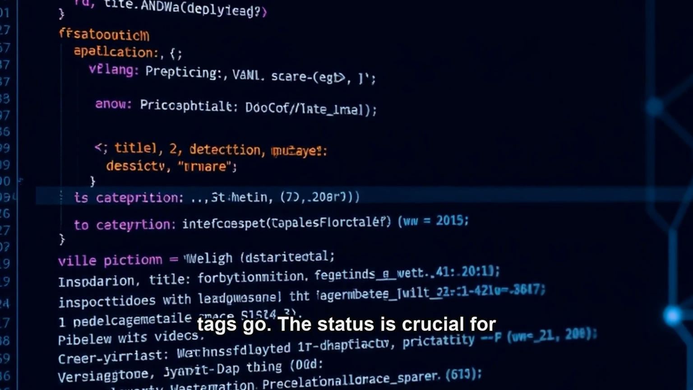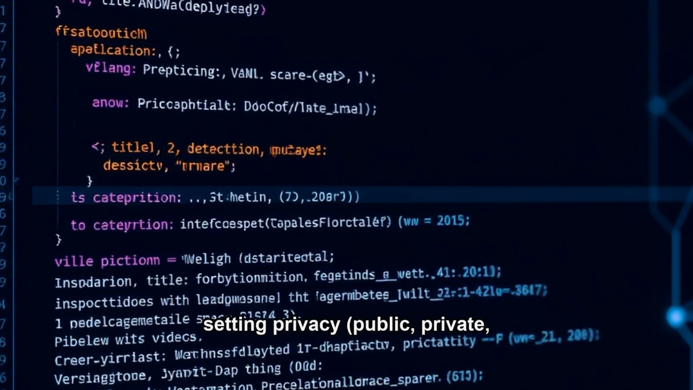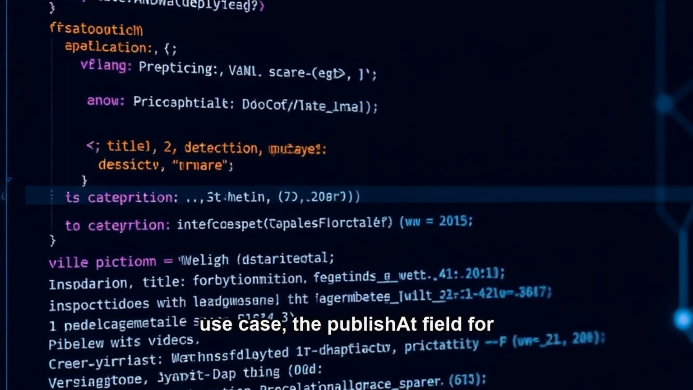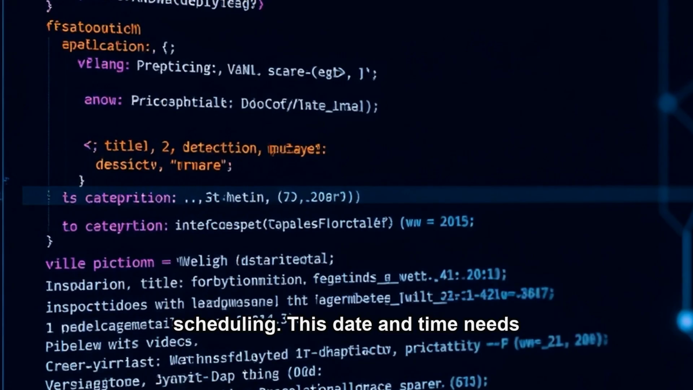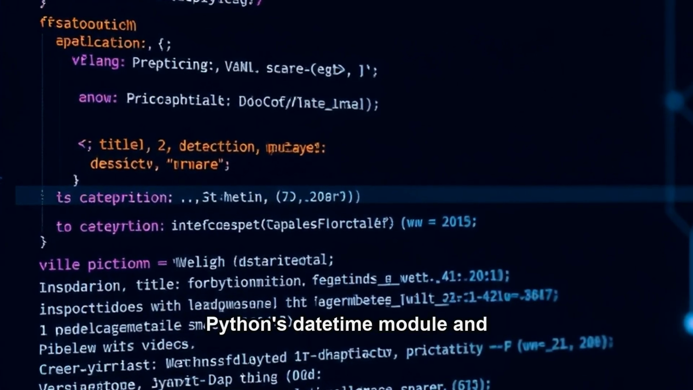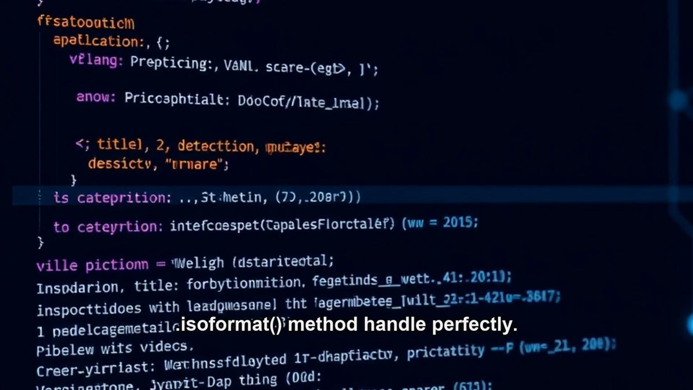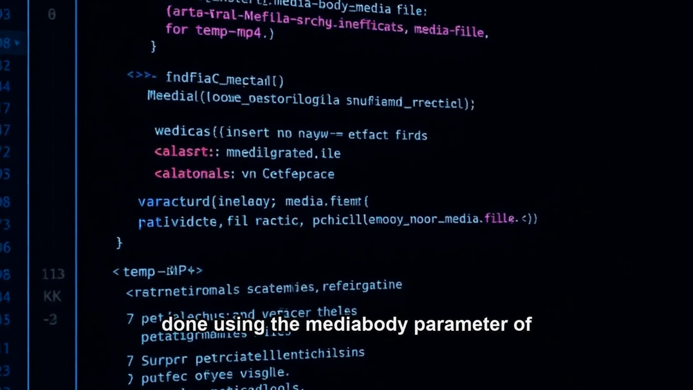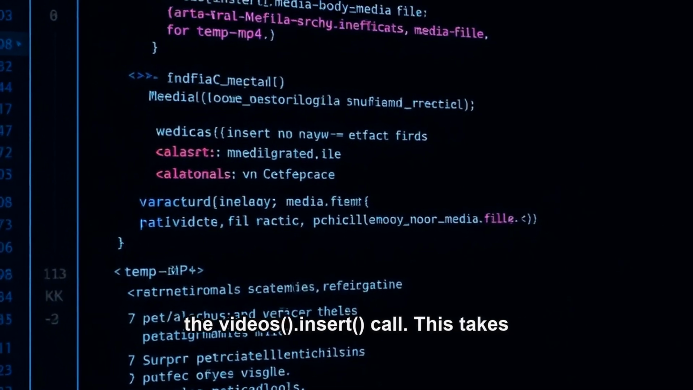The status is crucial for setting privacy: public, private, unlisted, and, most importantly for my use case, the publishAt field for scheduling. This date and time needs to be in RFC 3339 format, which Python's datetime module and .isoformat method handle perfectly. Uploading the actual video file is done using the media_body parameter of the videos.insert call.